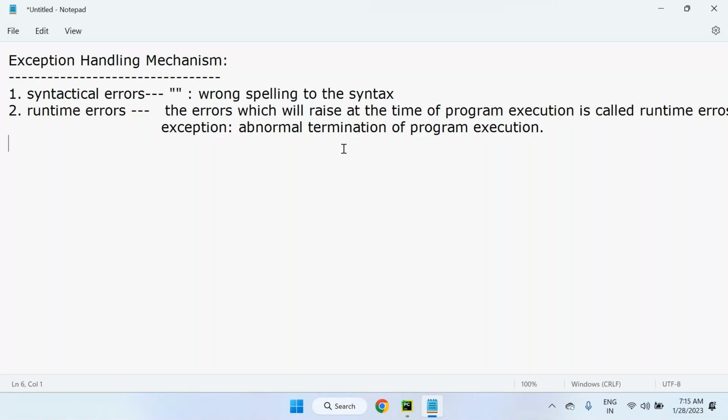In that context, abnormal termination will arise. Due to some invalid inputs, it raises an error, an exception. That is abnormal termination. We have to handle abnormal termination and make it a normal termination. If the end user gives invalid inputs, it obviously raises an exception that gives abnormal termination, and the program will not execute well. So we have to handle these runtime errors or exceptions. In that context, we can use exception handling mechanisms.